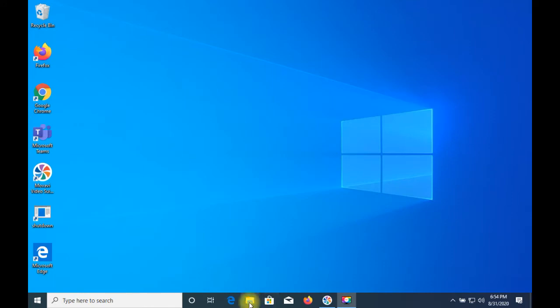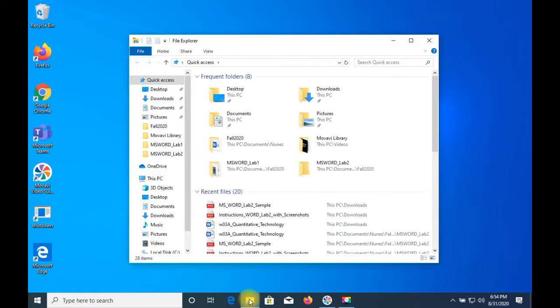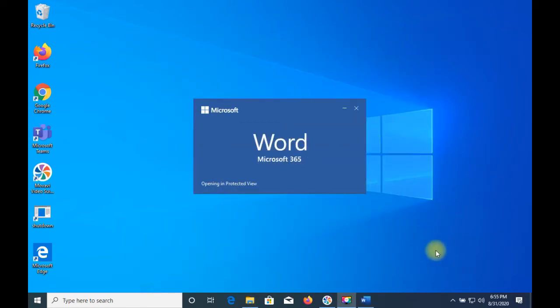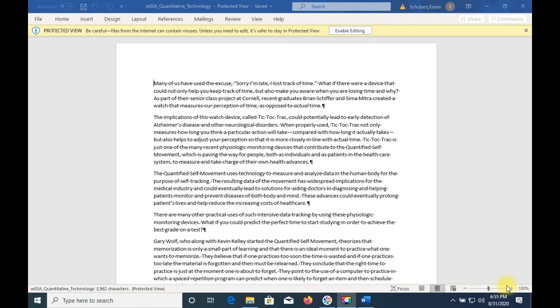Then go to the location where you downloaded the W03A quantitative technology file and double click it, which will open it in Word. You've got to click on this button, Enable Editing, so that you can change this document.